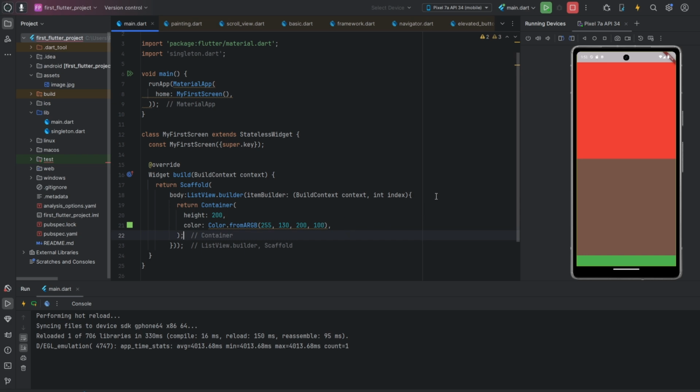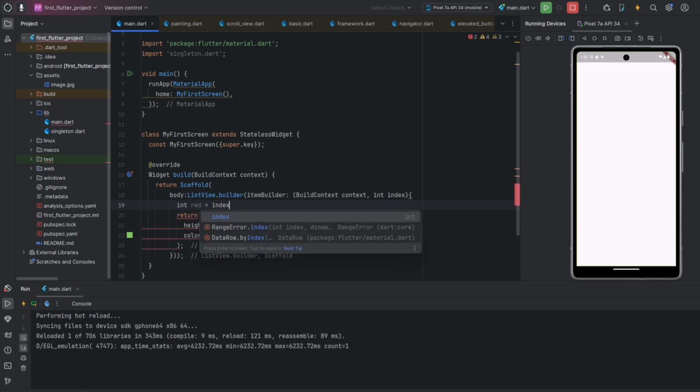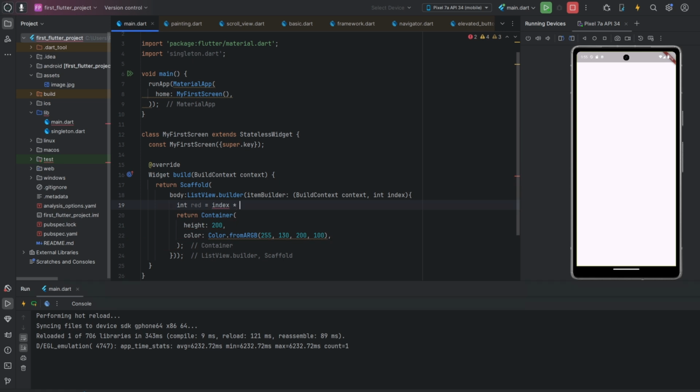In this function, we'll create int variables for each color. As their value, we'll multiply the index, which is unique for each item, by any number, say 77. But now, it might happen that this number will be greater than 255, which is not suitable for us. So, recalling our lesson on operators, we can use the modulus operator to get the remainder of division. And we'll take the remainder of division by 256.